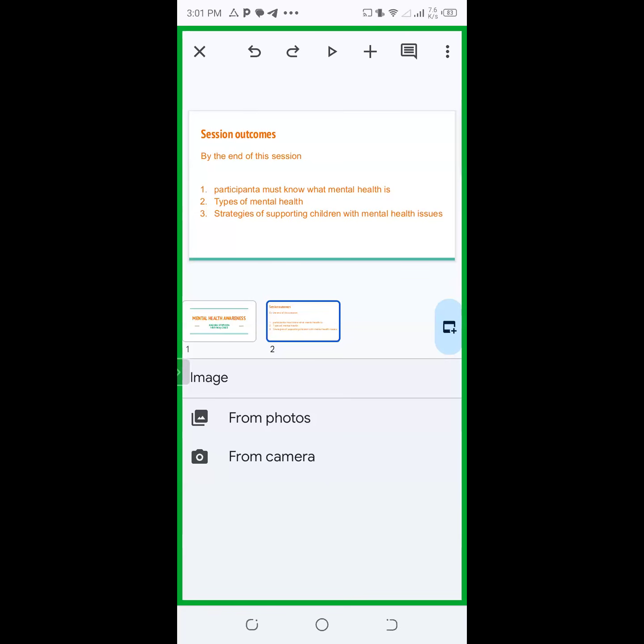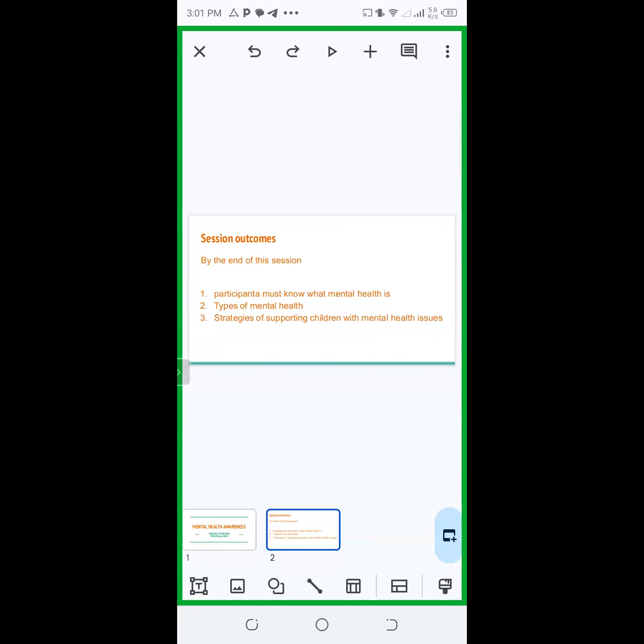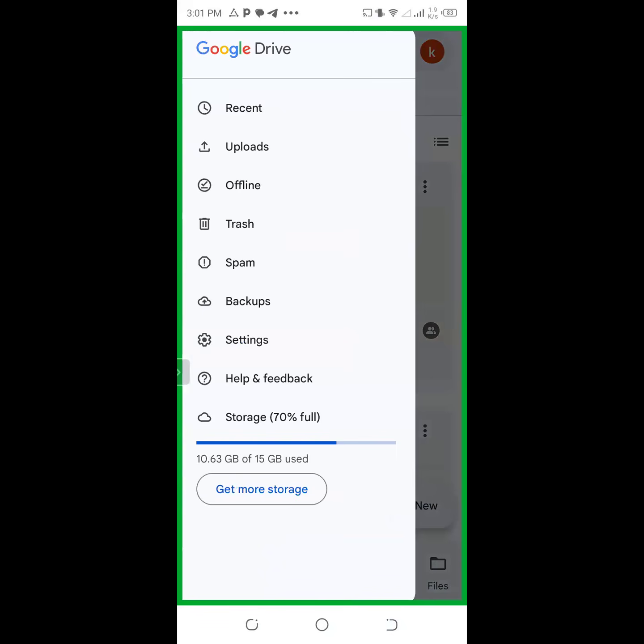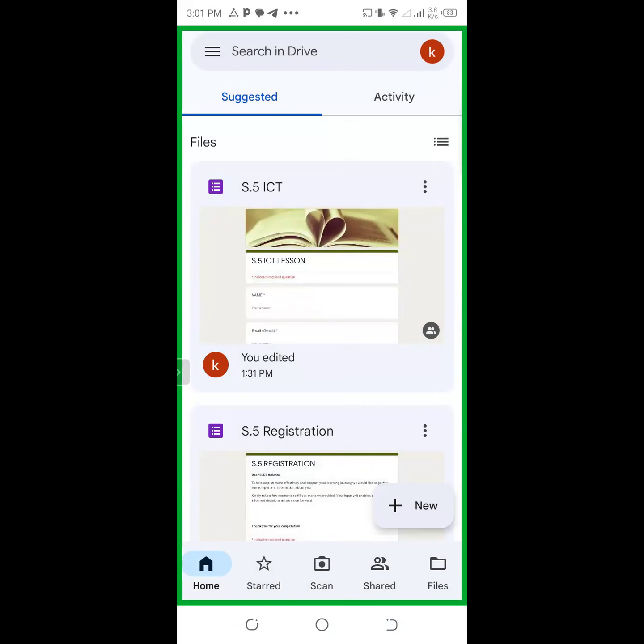Yes, that is what you do, from camera. So you place the image down here and then you choose where to pick that image from. Okay, so when you close these PowerPoints, let me say I've closed, what will happen? Your work will already be there. So you don't need to struggle and say, hey, where is my work? No, your work will always be there.